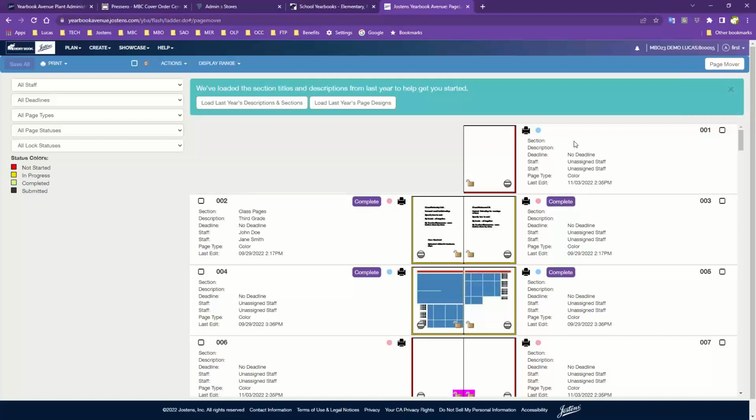If this information was filled in your 22 account, it will then carry over into your 23 account and fill those in. Even if you load last year's sections and descriptions, once those are in place, they're still able to be edited, so you can still update the content of your book. Certain events change. Maybe you want to move some of those around in the book from where they were last year. So it's a good way to get started, but it's not anything that's set in stone where you can't change it once it's filled in.